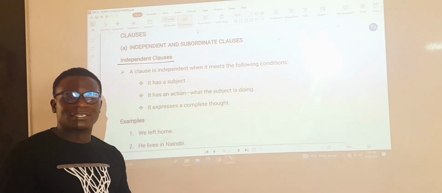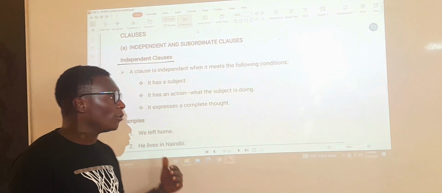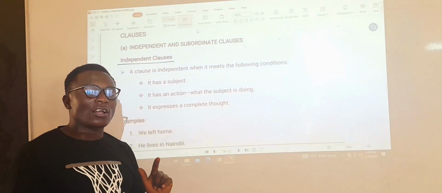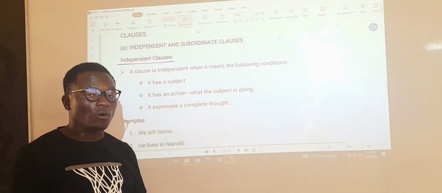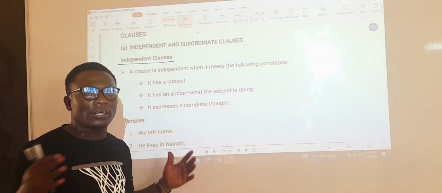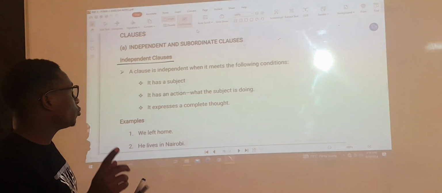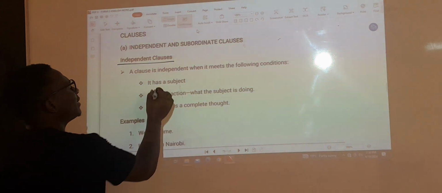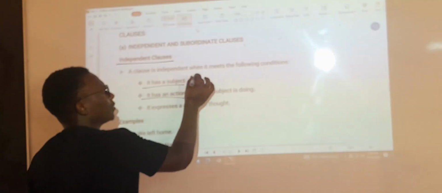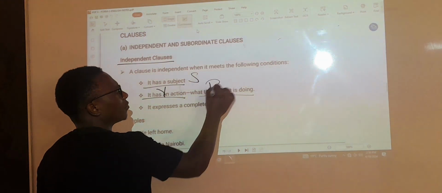As I have said just now, an independent clause is one that can convey a complete thought, one which can give meaning on its own, which can stand on its own. So guys, here you're going to realize that it has a subject and it has an action. Here this is the subject, this is the verb, and it has what the subject is doing, maybe the predicate.